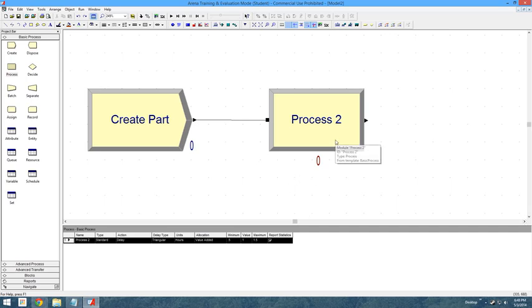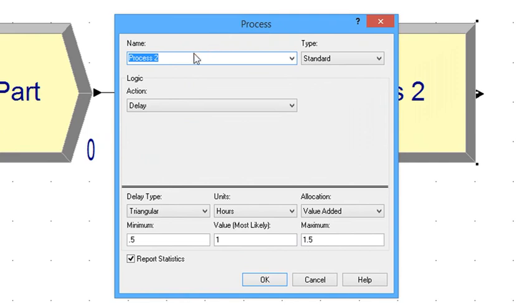Alright, so let's take a look at process. I can click on this, and once again I get my nice little spreadsheet down here, and I can change everything I want down here. But for now, let's go into the dialog. So double click it, and once again you've got a name. Let's call this machine works on part. Type standard. Not going to worry about submodel for now. Okay, now we've got the logic, which is this area here.